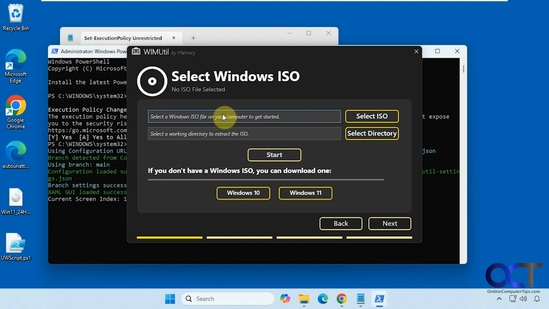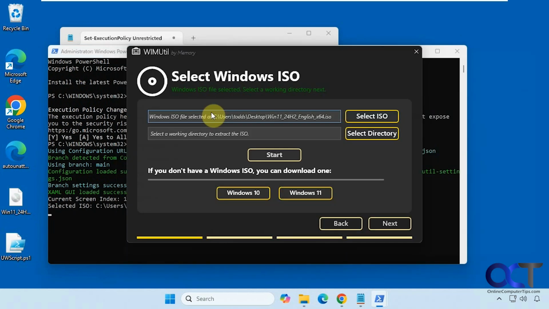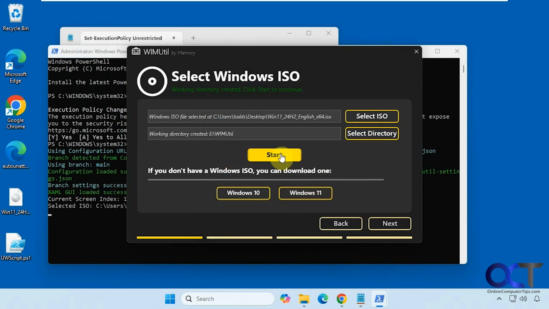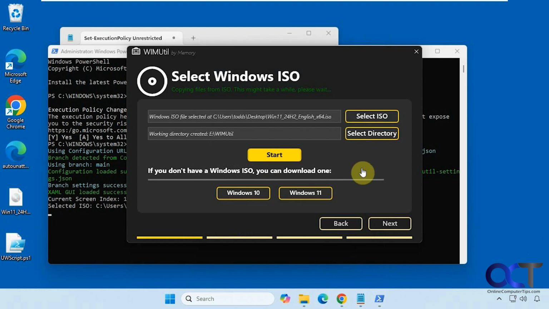So we need to select our ISO file. So I just have the standard one downloaded from Microsoft for Windows 11 24H2 on desktop there. All right, so we need to select a working directory. I'll just put this on the E drive because I know there's space there. Click on Start. And you could also download an ISO file from here as well. All right, this will take a minute. All right, so once that says start, then you know you're good here. So click on next.